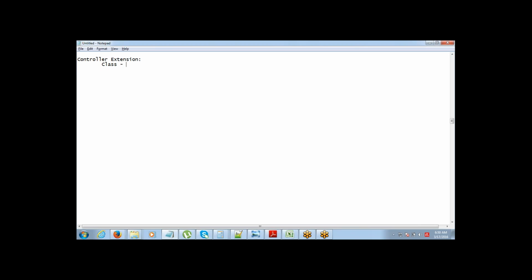but this class can be called along with an existing controller. Okay. So far we have seen that one Visualforce page will have one controller, either a standard or a custom, right? But controller extension will allow you to have two controllers on the same Visualforce page.